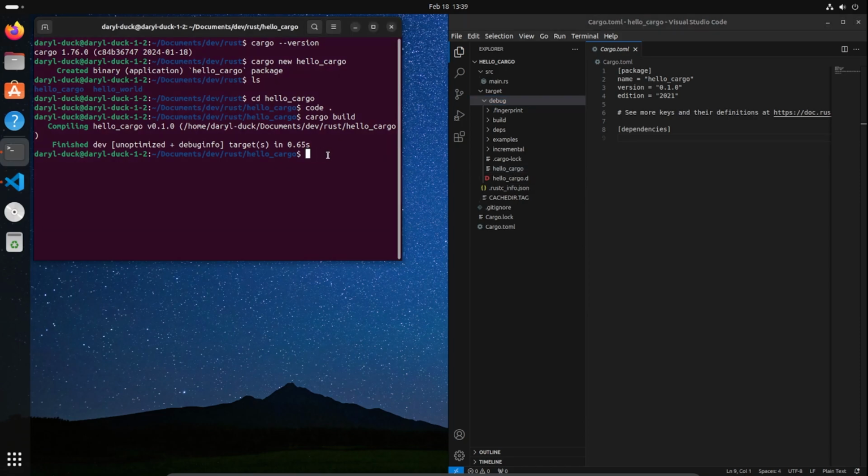So if we now go /target/debug/hello cargo, you'll see that we execute the hello world. And this is similar to what we saw in the previous video when I was testing the tool out, right? So that's all baked into this target debug folder.